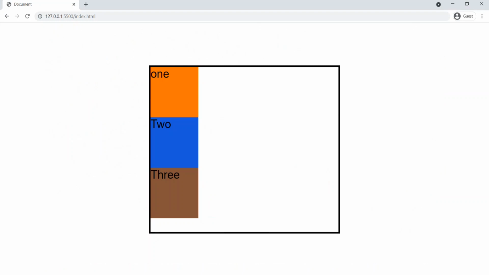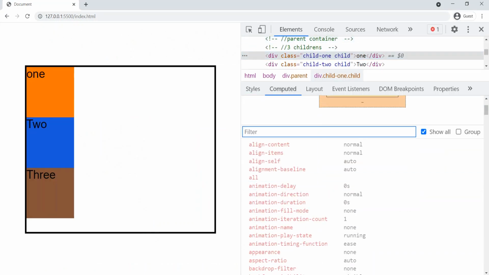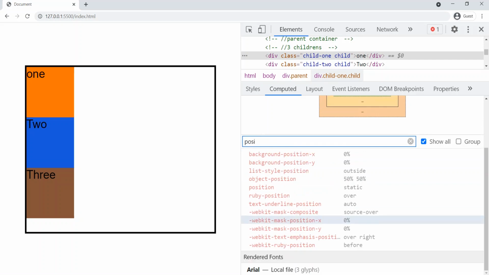So that is about position static. Actually, let me show you that. Here I'll inspect this first element. So you can see guys, I'll go to the computed section and in this I'll search for position. So you can see guys, here I have position static. So that is what I'm trying to tell you. By default all the elements will be position static, okay?